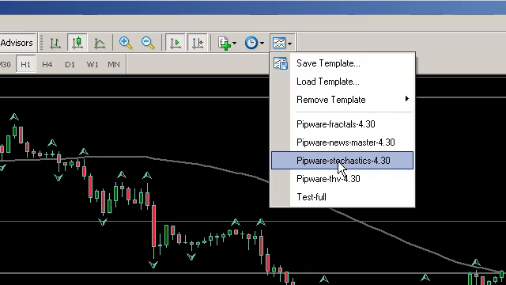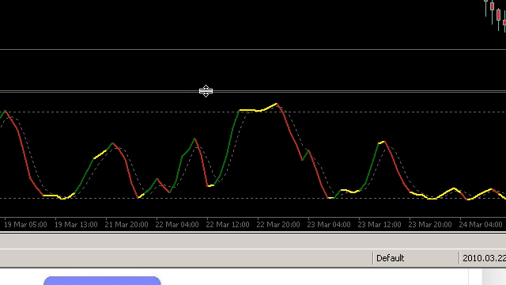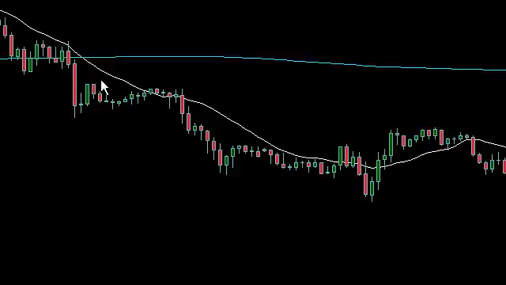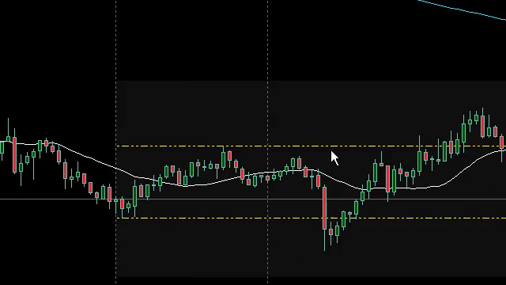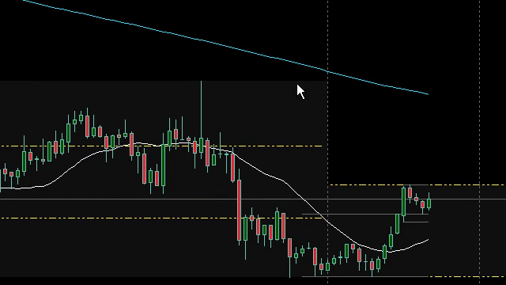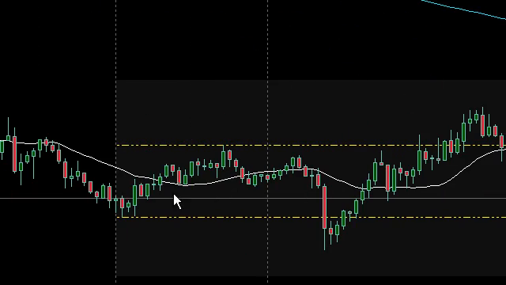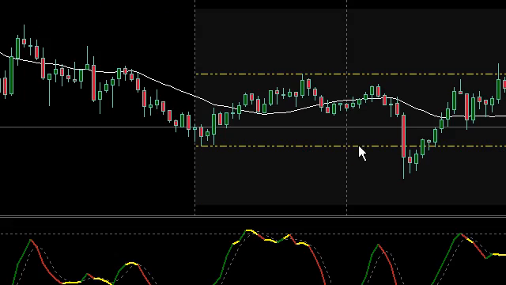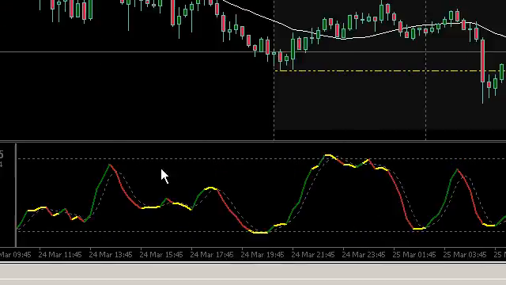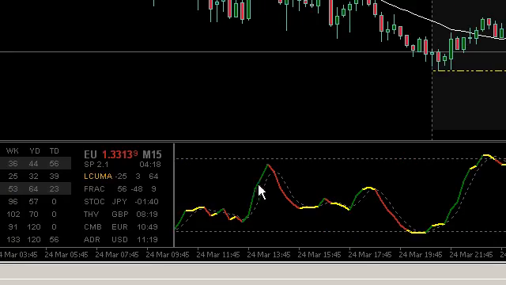Another template is the stochastics one. We'll just change that back down to the M15 time frame so you can see a bit better. You can see that we've shown the day in the background, just a slightly lightish colour. We've got a higher time frame moving average, lower time frame moving average. We've got Asian session breakout here, and we've got a multicoloured stochastics to help us do things there.